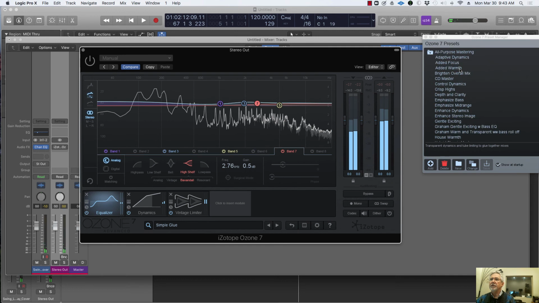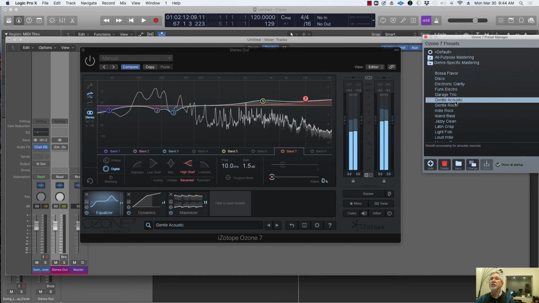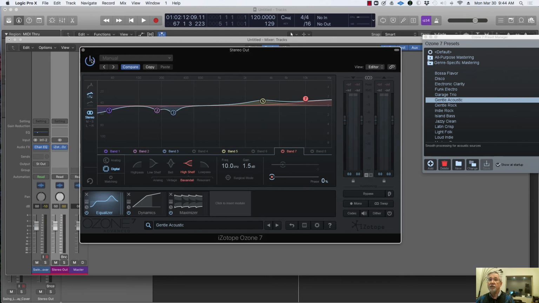So you see, there's a lot of really useful things. The genre-specific, if you are dealing with something like gentle acoustic, that might be something we could try. Let's see what this does, because that seemed to fit the description.